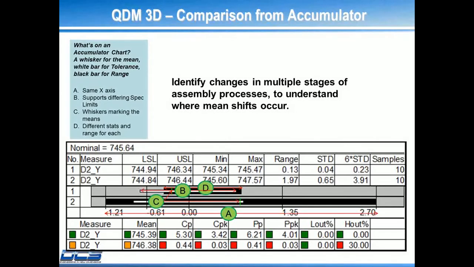So this chart is not very widely used, not because it's not powerful. It just needs to be understood a little bit so you could use it. So we wanted to highlight this chart. For the QDM 3D users, if you have a situation where you're comparing two sets of data and want to present it in a concise way, this is a very powerful chart.